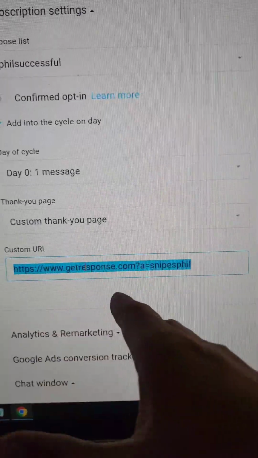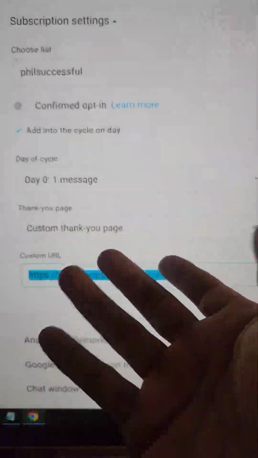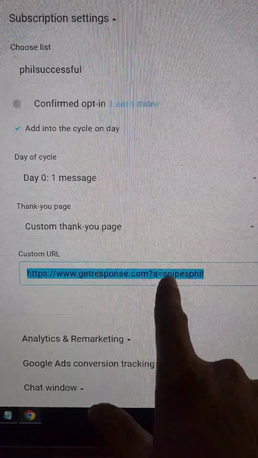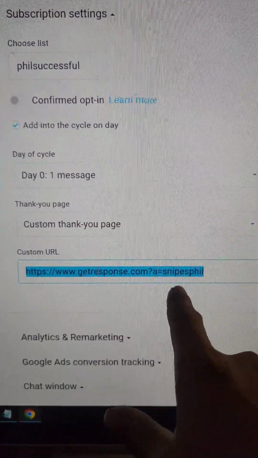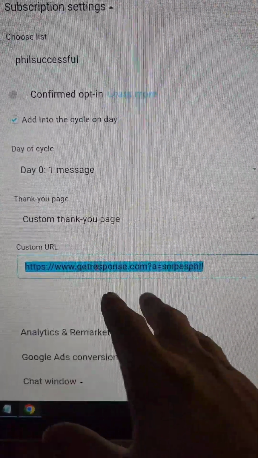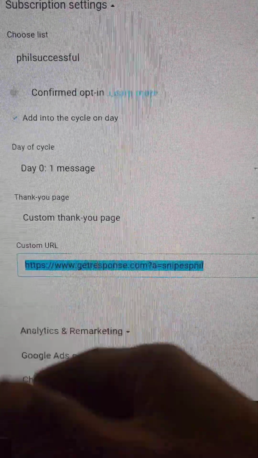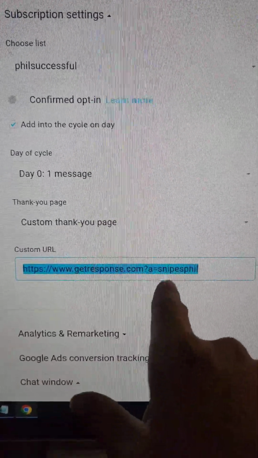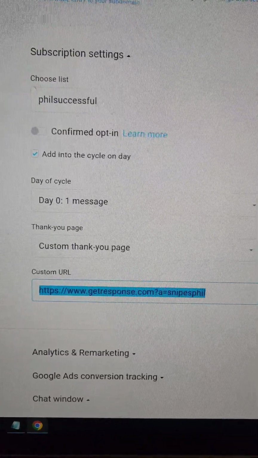If you were promoting a different product or your product, you would create the landing page and then make sure you put the affiliate link here. So we're going to use GetResponse because that's what I'm introducing people to. So I just wanted to show you that. So make sure you always have that saved.